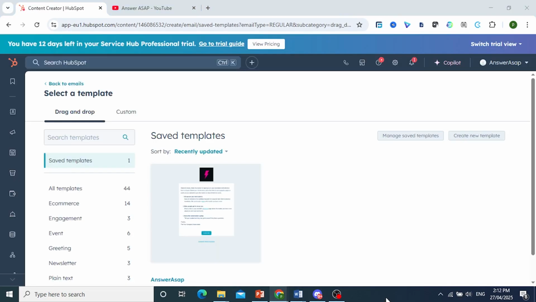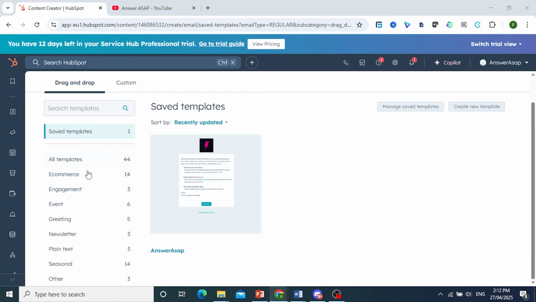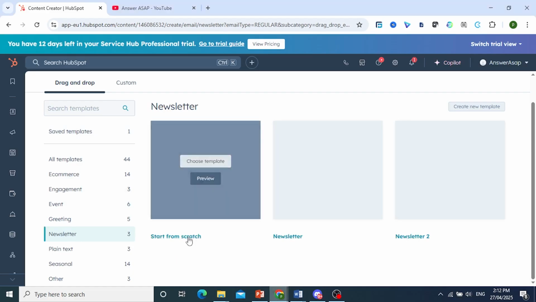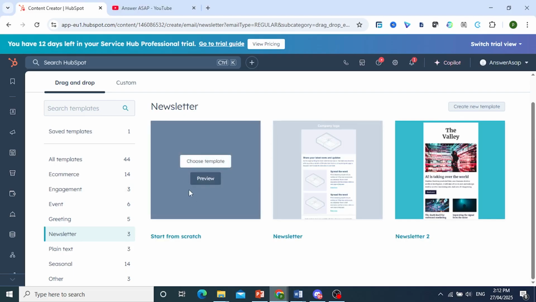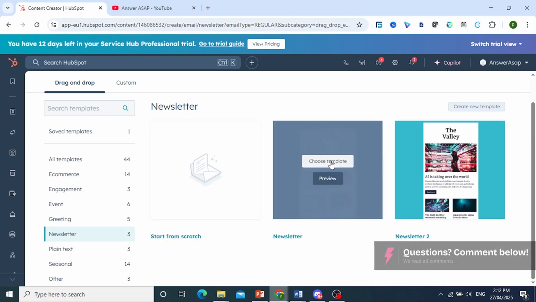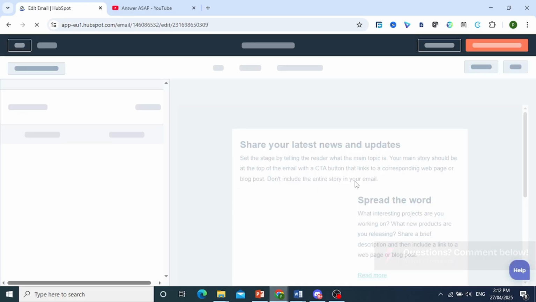They're going to ask you to select a template. They have a lot of templates. Of course, you can create your own new template completely from scratch, or you can edit their templates. I'll click on newsletter and use one of theirs. So this one right here, we can edit. Let's do this one. Of course, you can start your own from scratch if you would like. I'll just choose this template to show you.